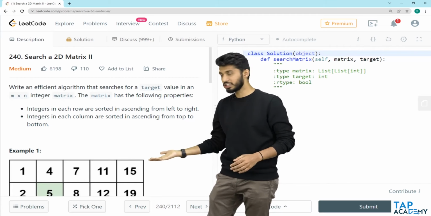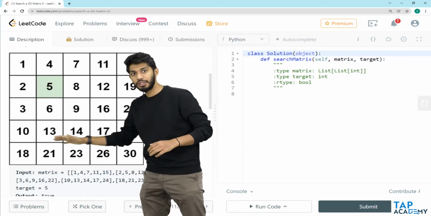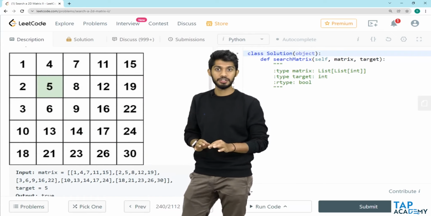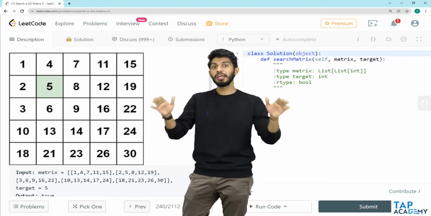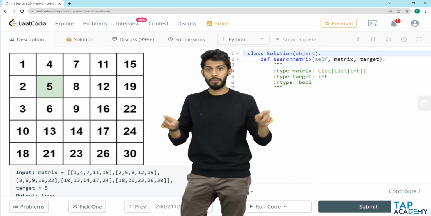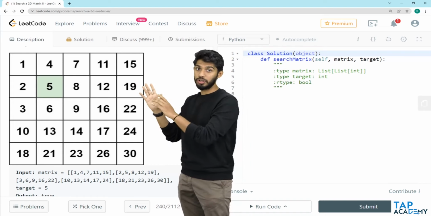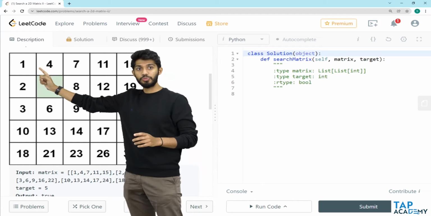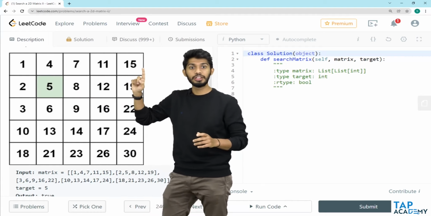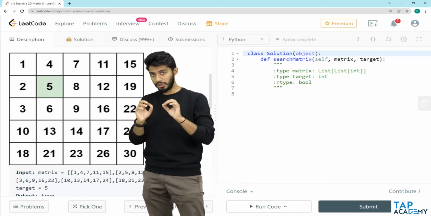So let's go and see one particular example in this case. If I take this example, it is a 5 cross 5 matrix. But it's not necessary that all the examples will be n into n or square matrices. In this particular case, they have given a square matrix. Let's see the properties that are mentioned. If I observe this first row, 1, 4, 7, 11, 15, the numbers are sorted. All the integer values over here are sorted in ascending order.